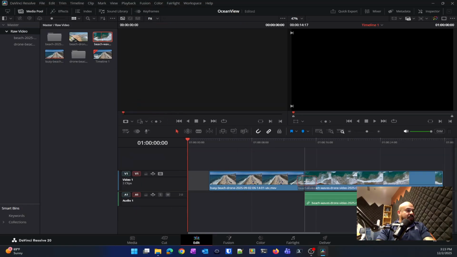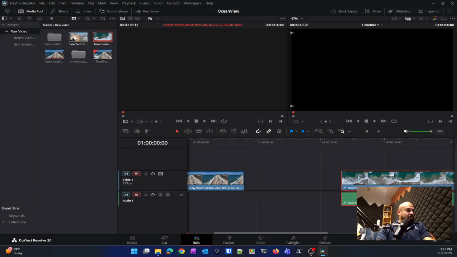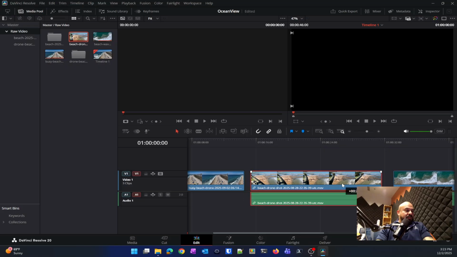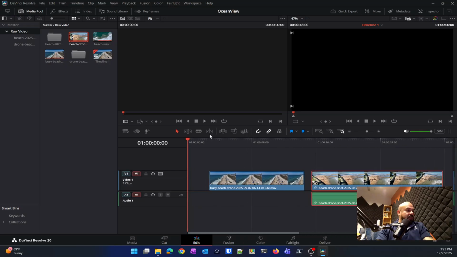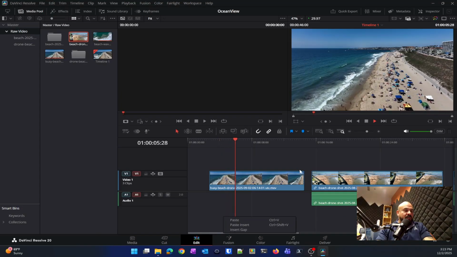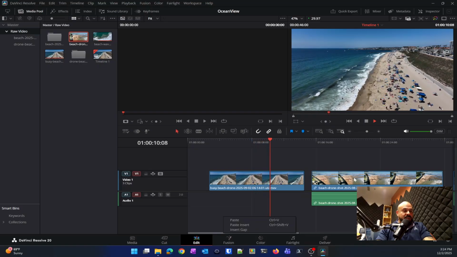So I'm going to drag this one here and move that over because I think I want to grab this one here, right? Leave some of these gaps open, and let's see what that looks like now. I'm going to hit the space bar to get it going, and you can see we have some dead space there. Then it goes into this clip here, and if you just let it keep playing, it'll eventually get to the next clip.